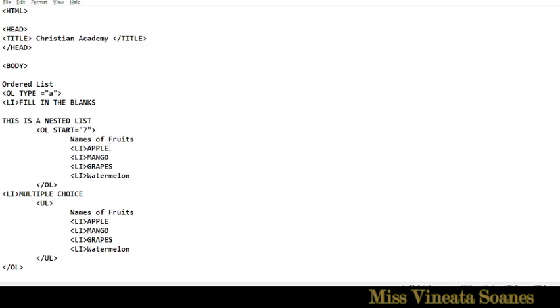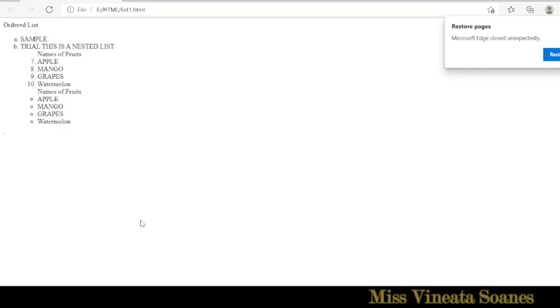So what I can do here is have a fill in the blanks like "Mango is dash," something like that. So fill in the blanks. Now when I run this, you will see that this is what I'm going to get: fill in the blanks, and I have something inside it, and then multiple choice, and I have something inside it. So you can create as you want in this way.